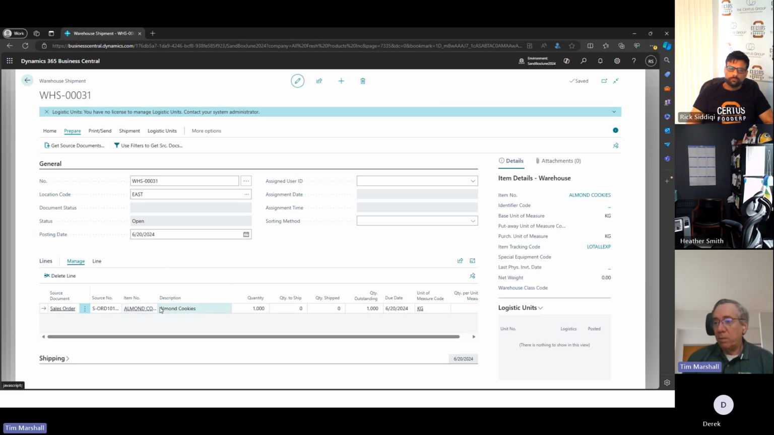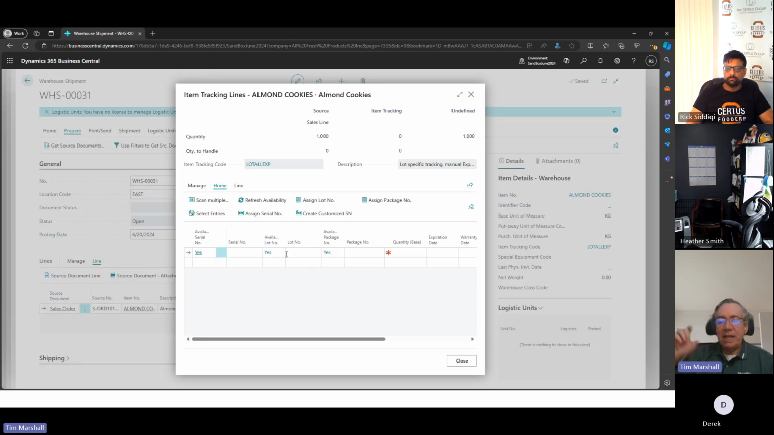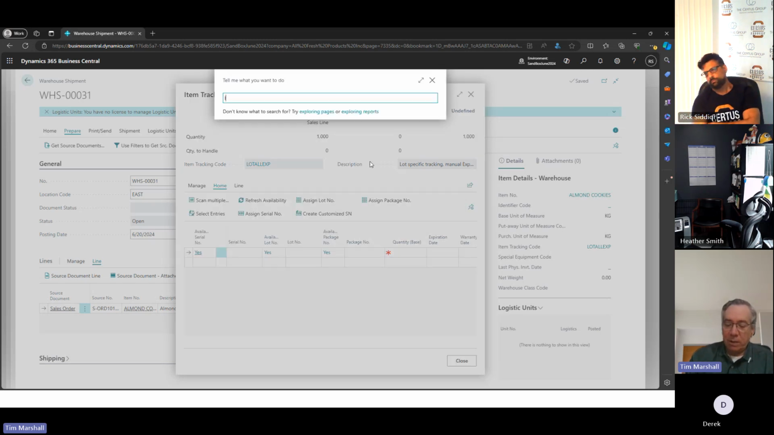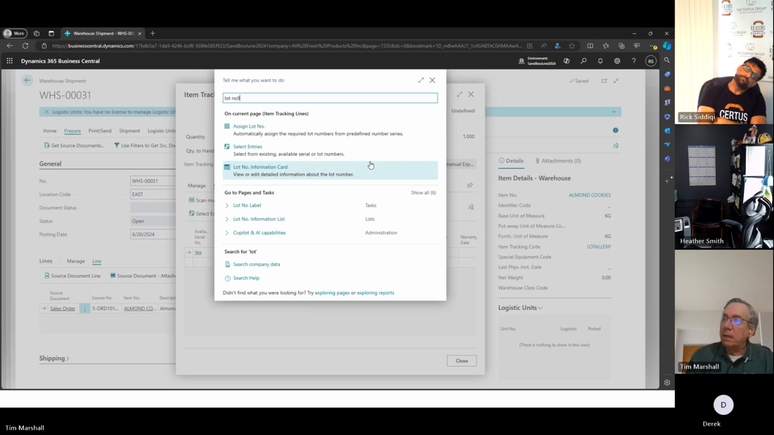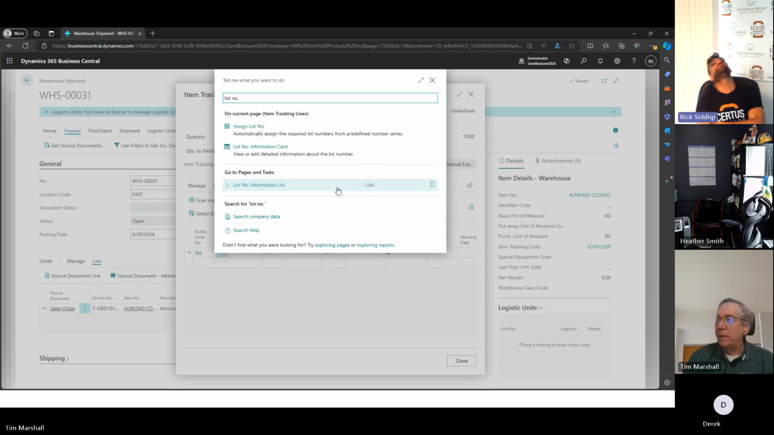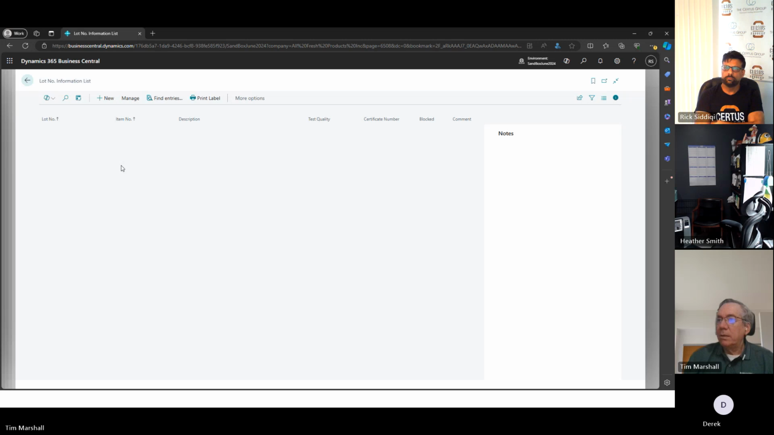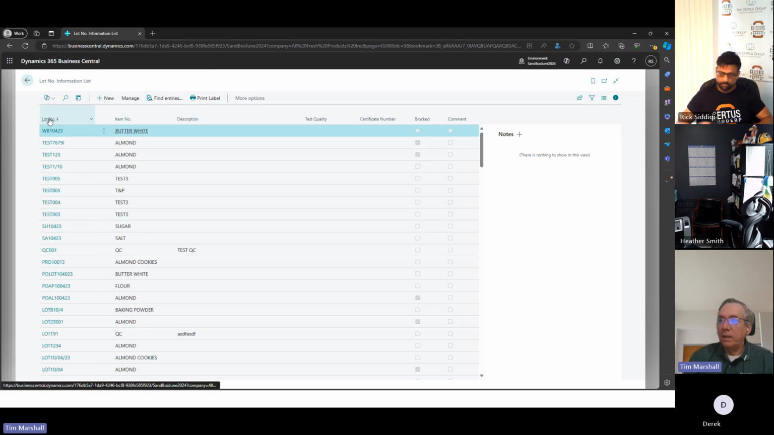And what we need to do is tell it which lot we're shipping. You would just be scanning the box if you had a label with the lot on it on the box. So for example, you could print out a lot label. Let me see if I can get the lot label here.